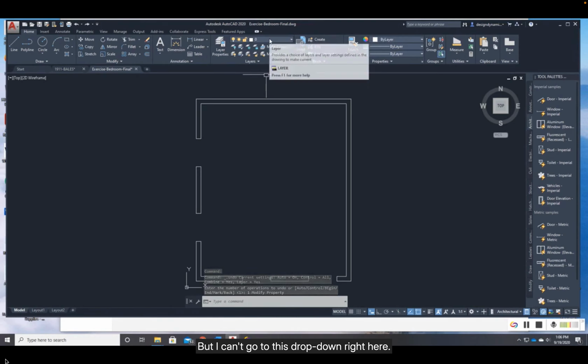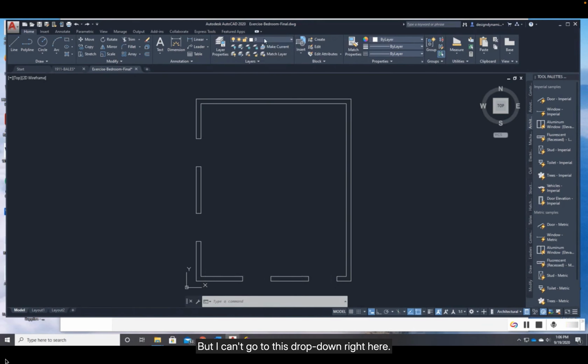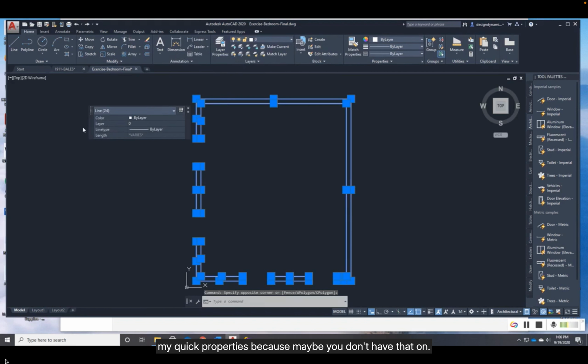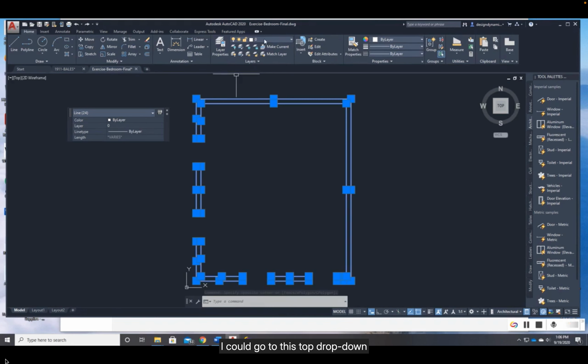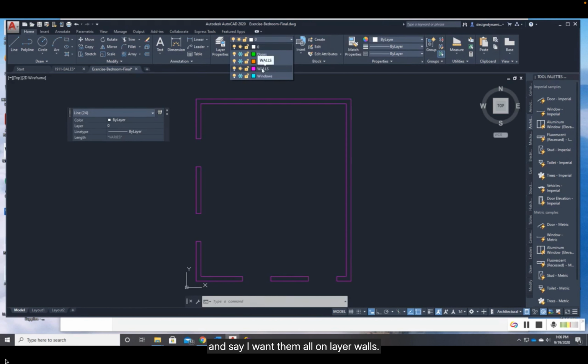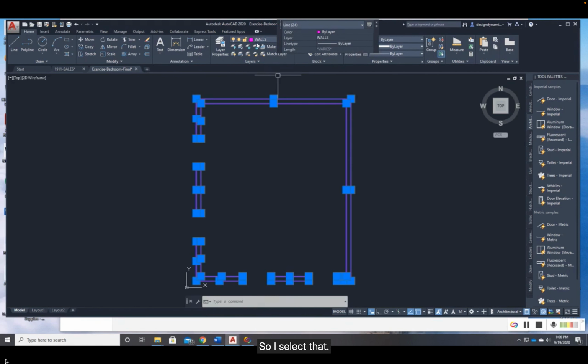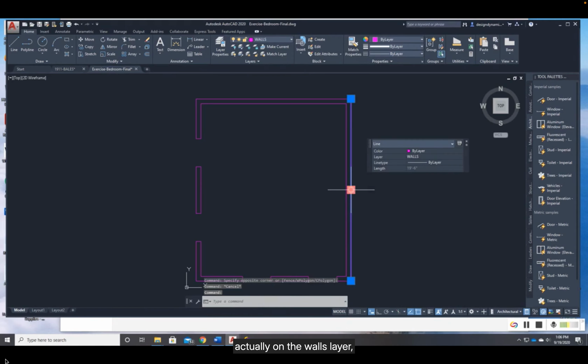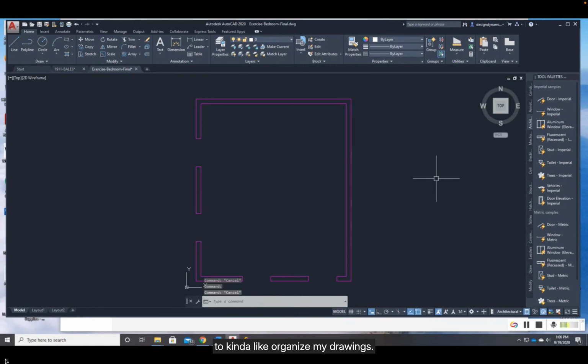But I can go to this drop down right here. And I can also say, whoops, forgot to actually select them. I'm going to select all these. And instead of using my quick properties, because maybe you don't have that on, I could go to this top drop down and say I want them all on layer walls. So I select that and then I hit escape. And now all of these walls are actually on the walls layer, which is very helpful if I want to kind of organize my drawings.